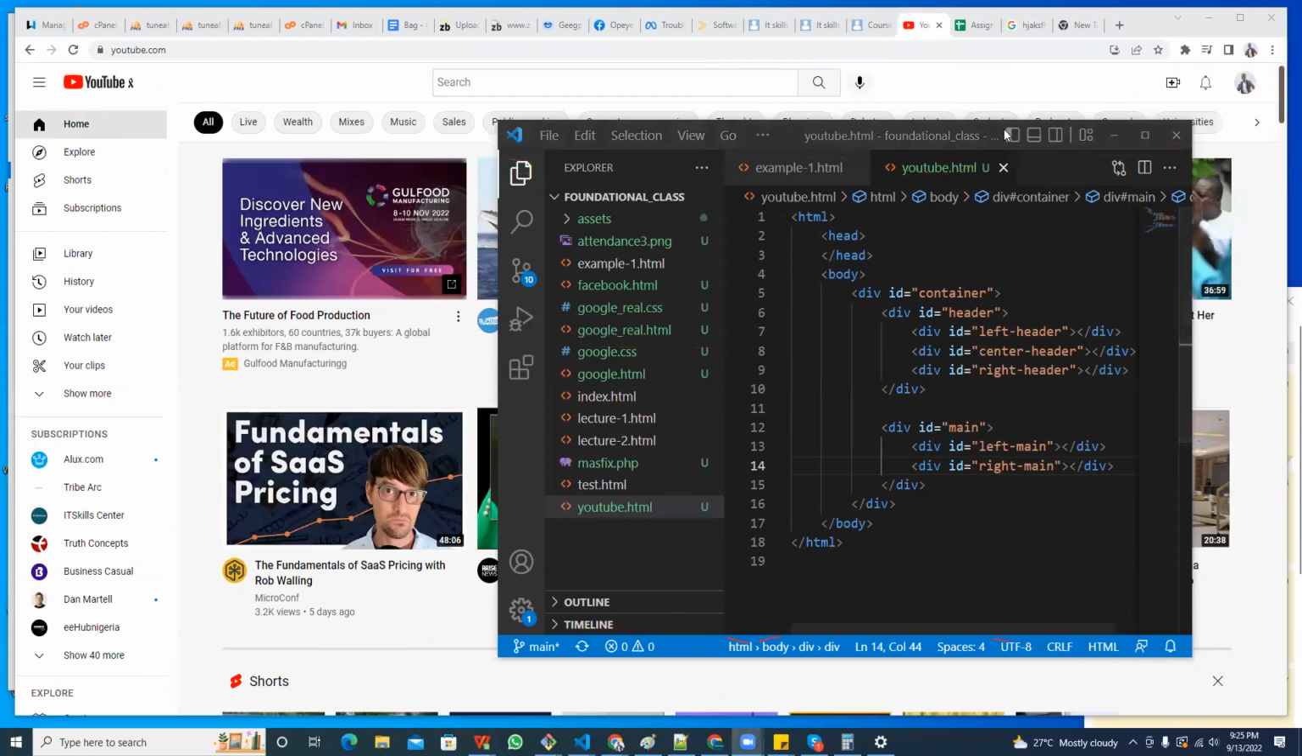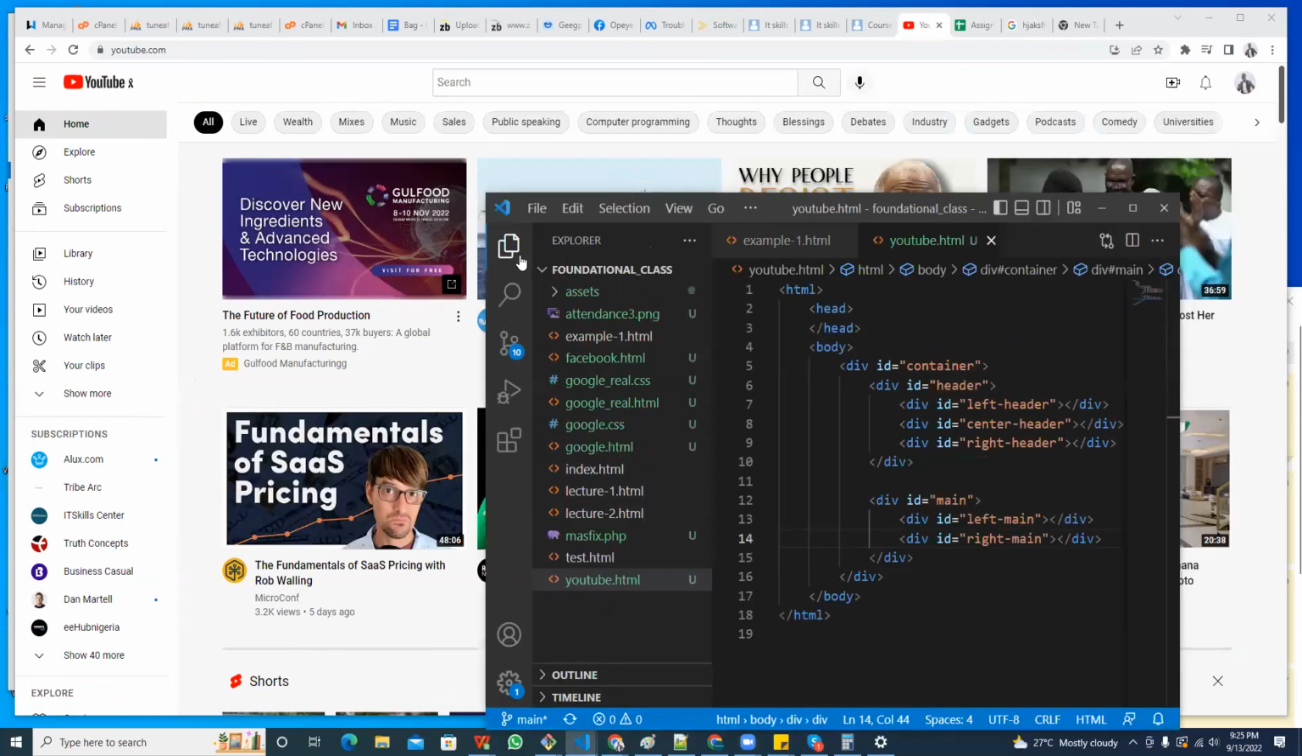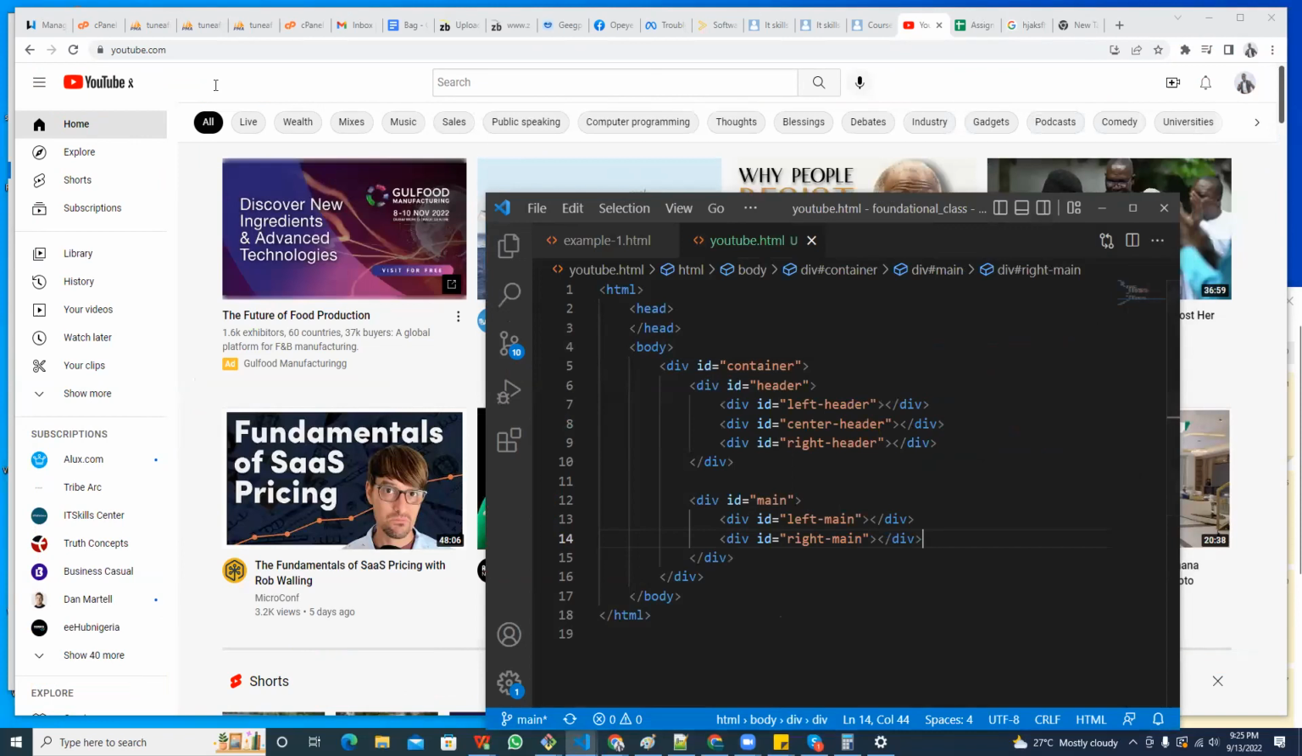So this is what it looks like. I always prefer that we see both screens as we move on. This is my screen, and we're going to start with the top here. In the main header, we have, like I said, the left header, the center header, and the right header.